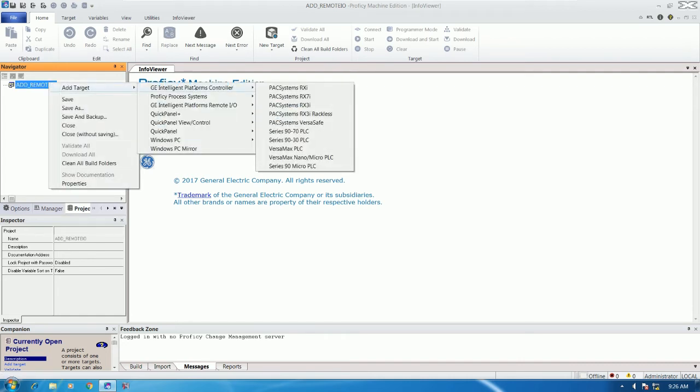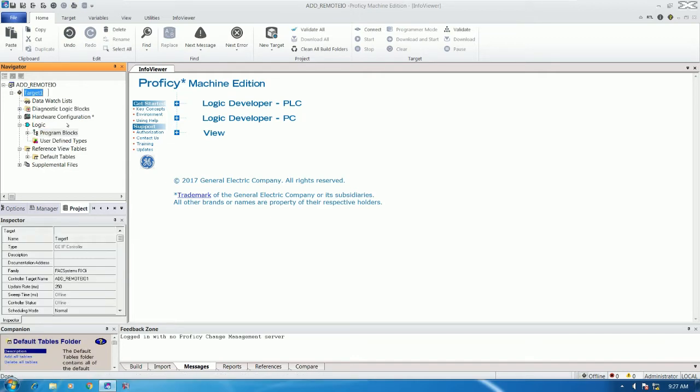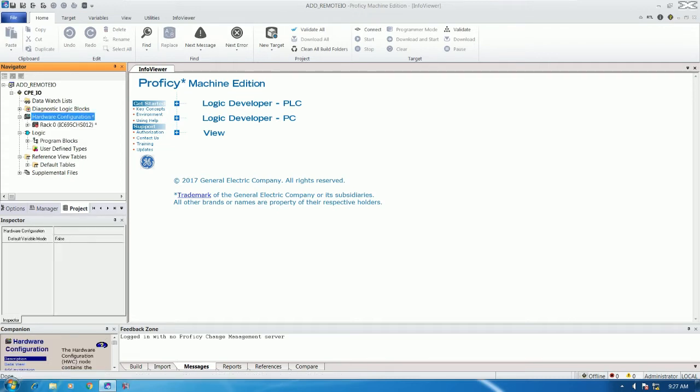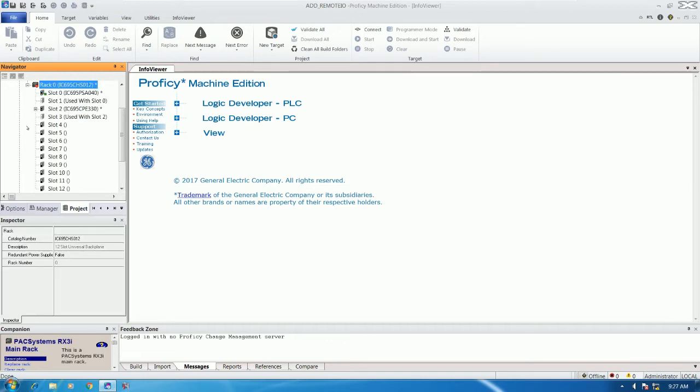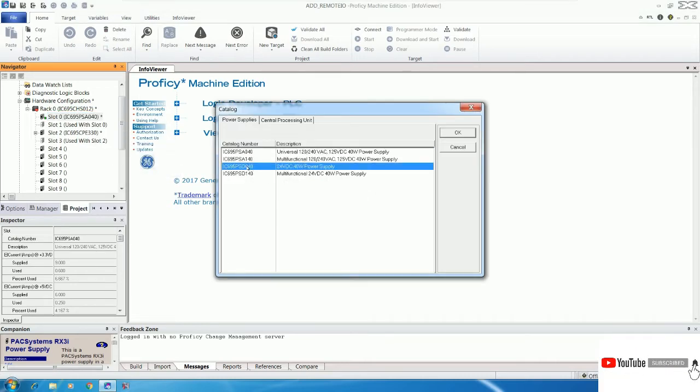And let's go to add the target, and I will use PAC system AS3i. This one is the target name, example CPE I/O. Yeah, it means that connect from CPE to remote I/O. And then go to the hardware configuration. For the power supply, right now I use a DC power supply, so I will replace the module.